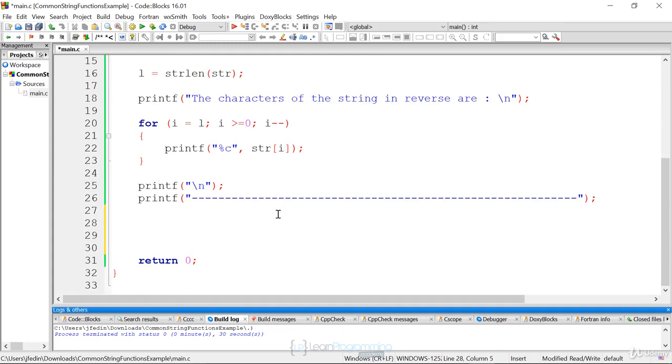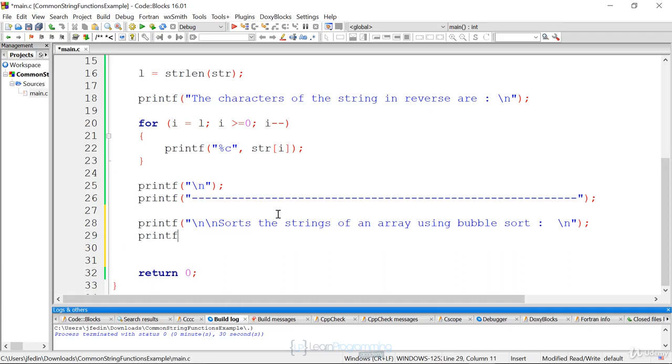And so after we do our reverse, I'm going to print out another message to say what we're doing. Sorts the strings of an array using bubble sort. I'm not going to explain bubble sort to you because again that's just an algorithm that is not relevant to what we're doing really. It's just a way to sort. It's one of the easiest sorts actually because you just swap essentially.